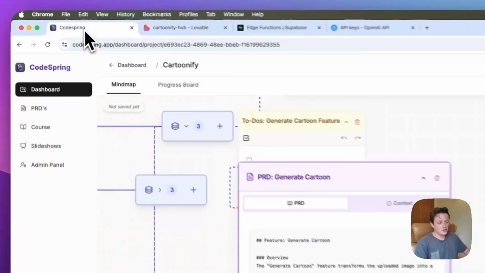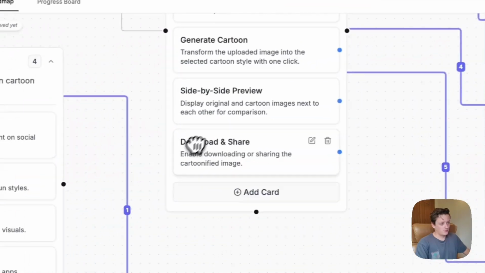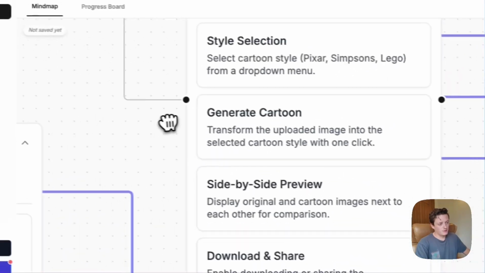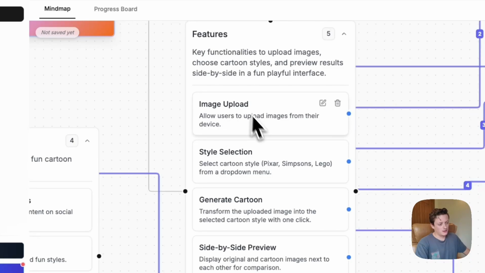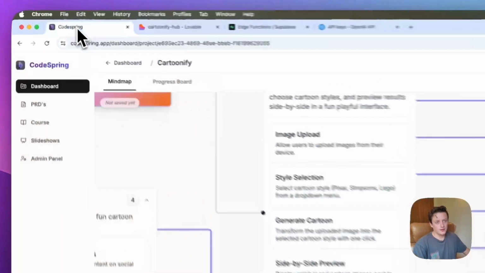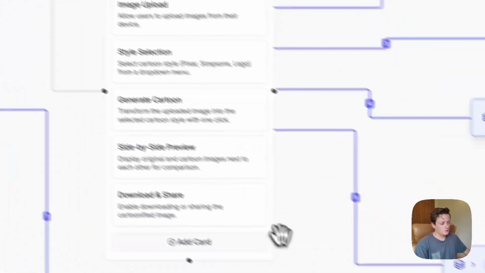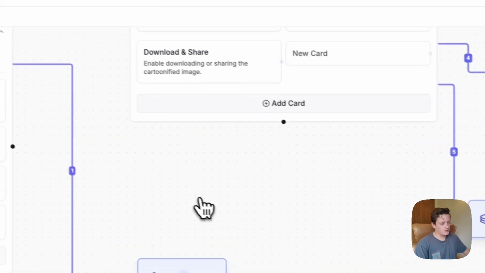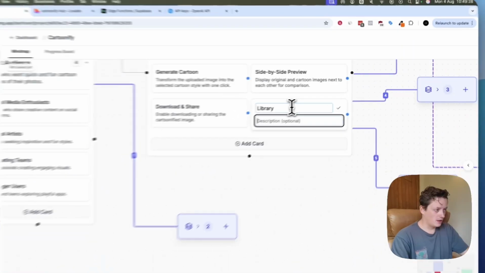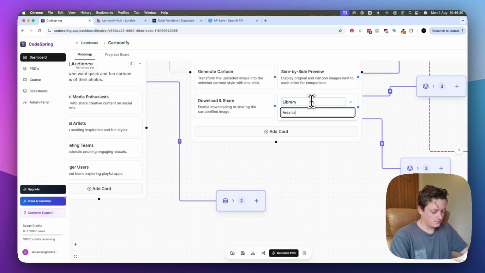But basically just like that, we have now created everything that we need inside this app. So we've got the ability to have the side-by-side preview, the generate cartoon, style selection, image upload. And here's a really cool thing that you can do: we can actually come into CodeSpring now, and let's say we wanted to add a new feature. So we wanted to add, for example, a library, right? Area to view past generations.